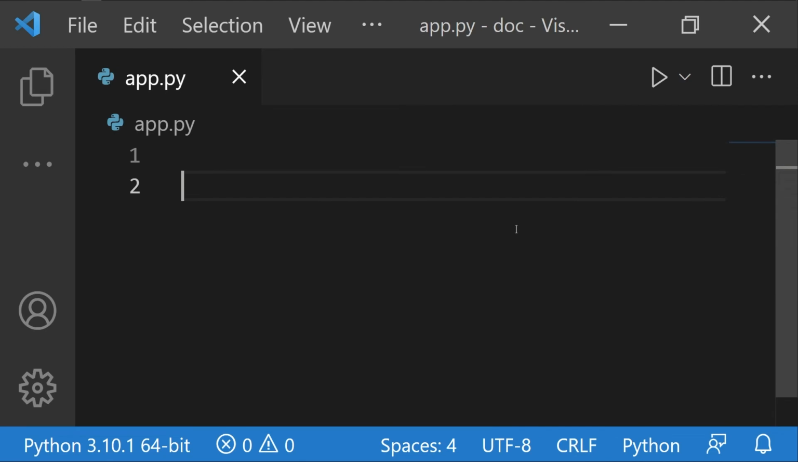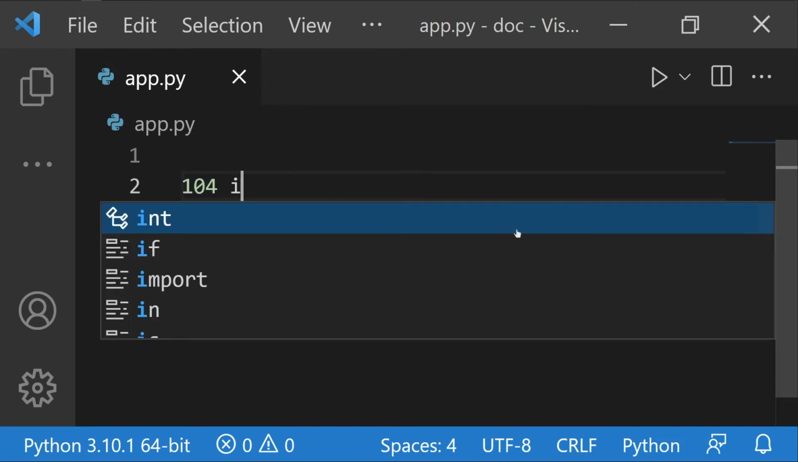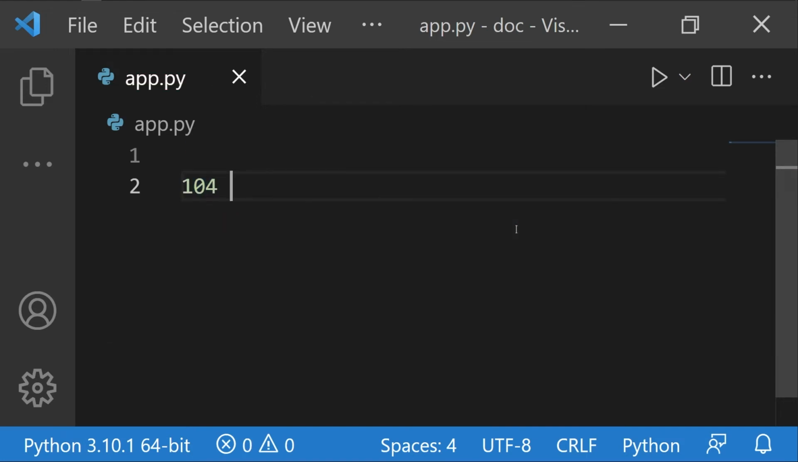In the previous lesson, we learned about the integer data type. That is, if we want to write any number, we can write it like this, just as plain as it is, let's say 19 or 104. So this is called the int or integer data type in Python.